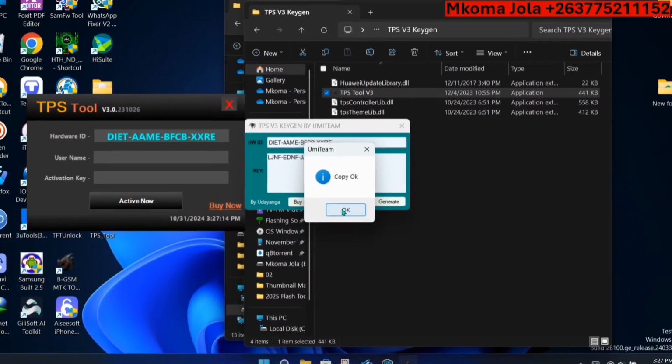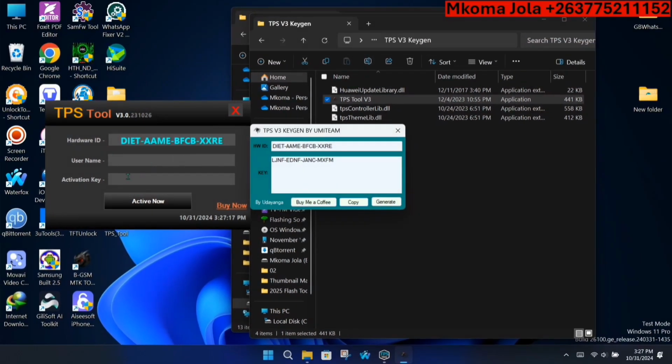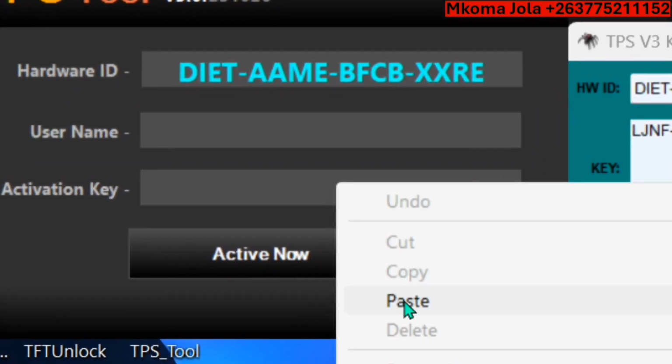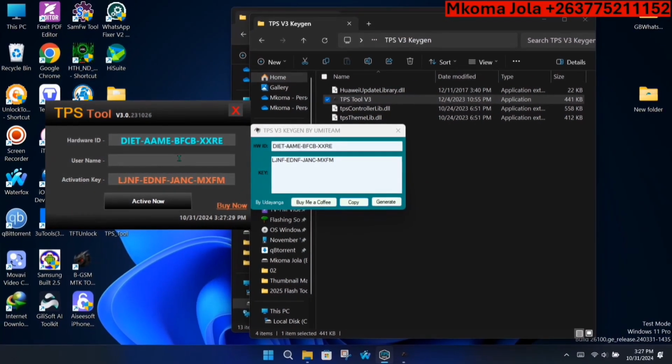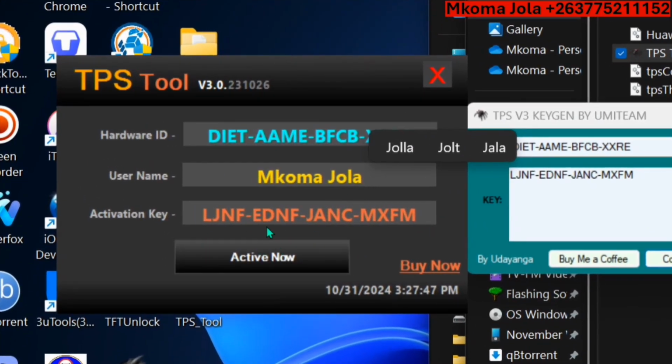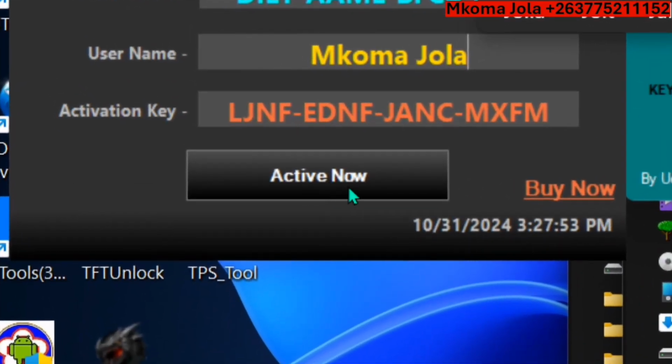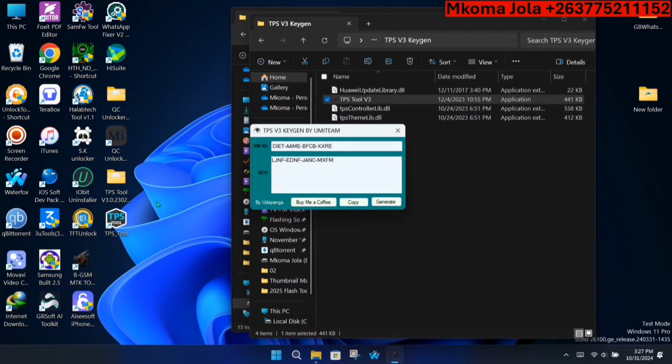Then click OK. Then go to the option activation key. Then click paste. Go to the option username. Then to the option username, type as you see right now, Mkoma Jola. As you see right now, Mkoma Jola, and then go to the option activate now. And click it to the option activate.